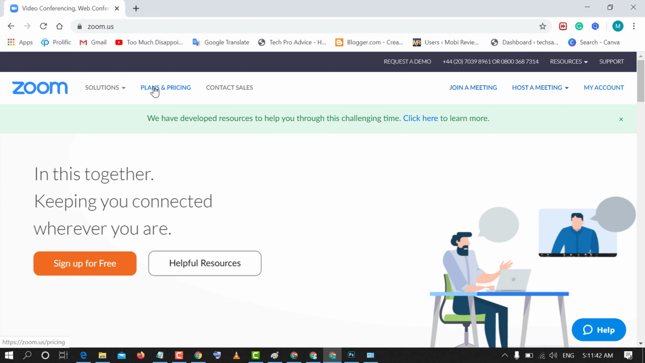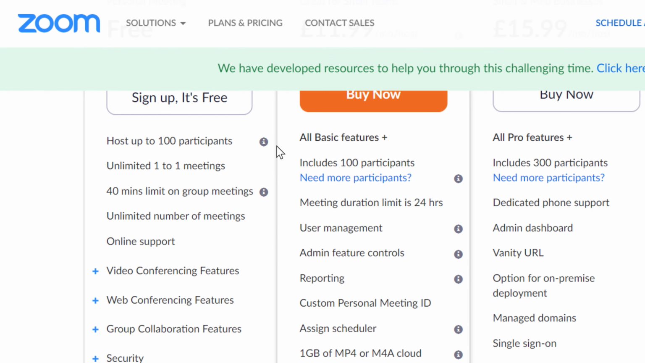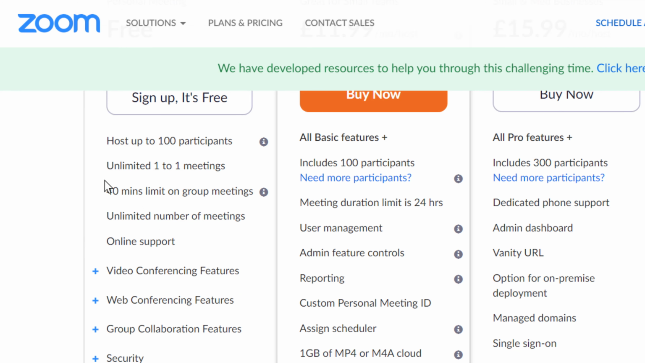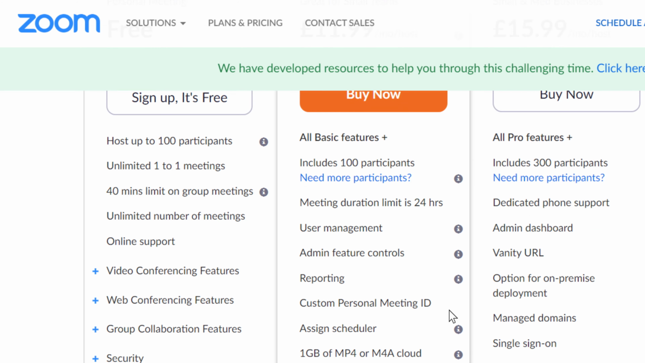Now click on Plans and Pricing. So there are free and pro plans. So friends, in the free plan you can host up to 100 participants, and also you get unlimited one-to-one meetings, a 40-minute limit on group meetings, an unlimited number of meetings, and online support. And there is also a pro version, so you will get more features.